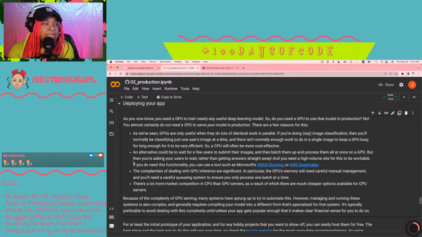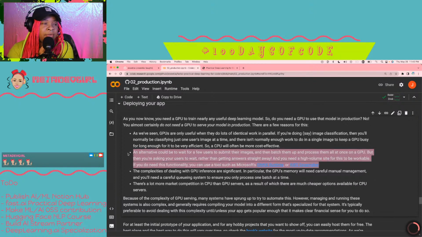Okay, well, that's out of the scope of what we care about right now, but good to know. The complexities of dealing with GPU inference are significant. In particular, the GPU's memory will need careful manual management, and you'll need a careful queuing system to ensure you only process one batch at a time. There's a lot more market competition in CPU than GPU servers. As a result, there are much cheaper options available for CPU servers.